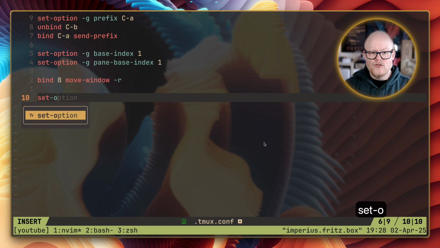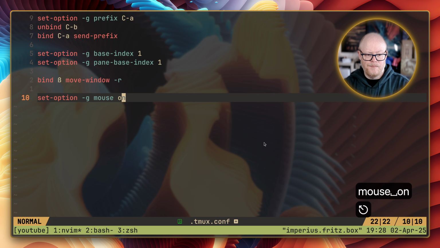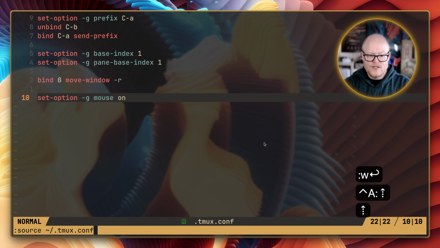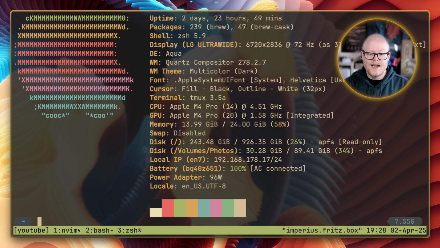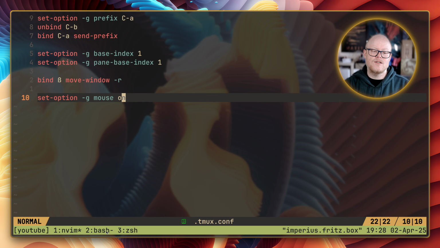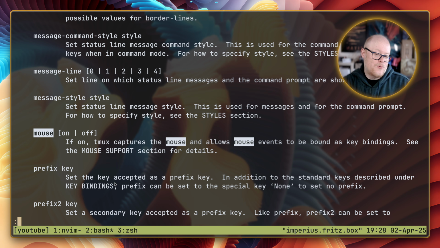So what we are doing here is we are setting the option globally, mouse, and we are setting it to on. And if I now resource the configuration here, nothing really changed. But what changed is now I can actually click the windows down in our status bar here to actually change between them. Which is kind of nice.